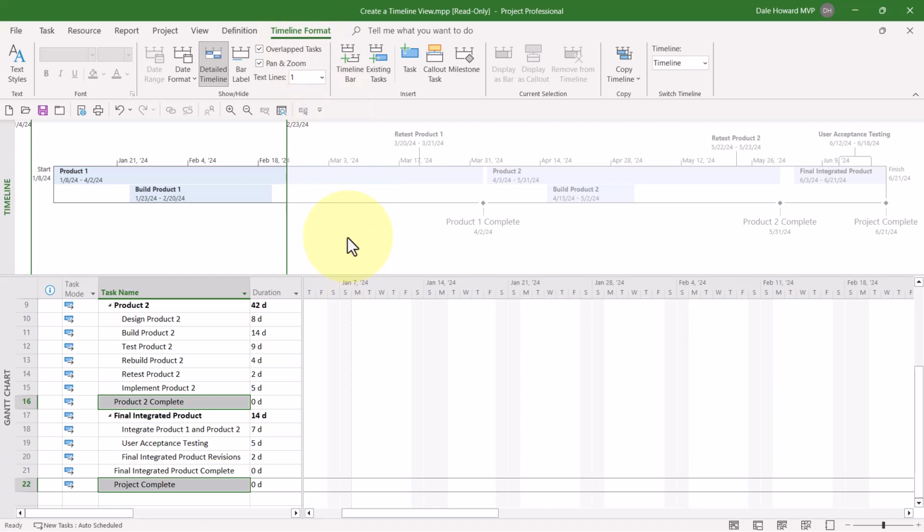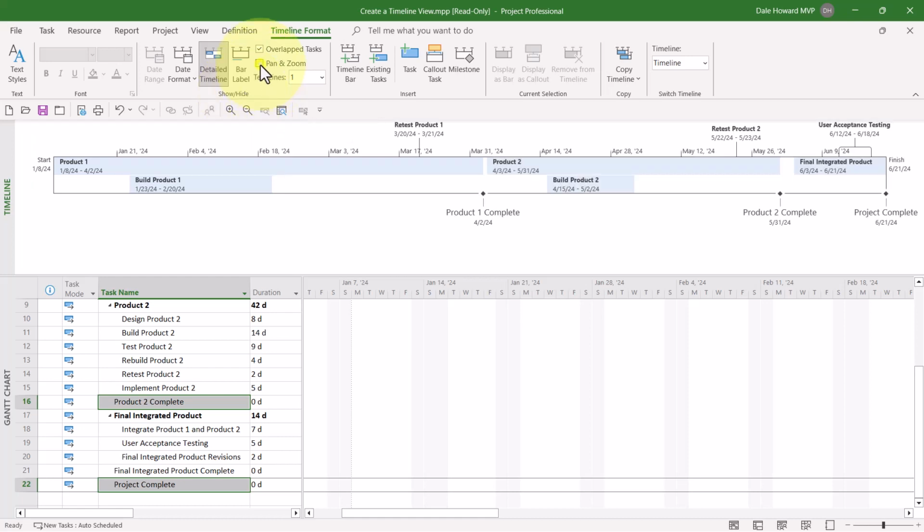The first action I recommend you take in formatting the timeline view is to get rid of this green box that you may see in your timeline view. That's actually called the pan and zoom pane. The truth is it doesn't do anything to help you in the timeline view. So to get rid of it, in the Show Hide section of the ribbon, deselect the checkbox called Pan and Zoom.